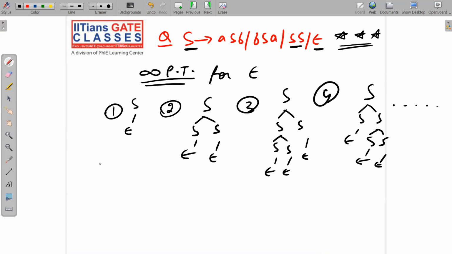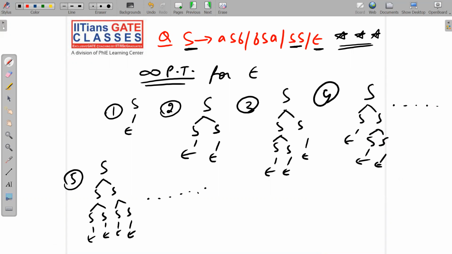Okay, so let me give you one more idea. S implies SS, S implies SS, S implies SS, null, null, null, null. You will get your fifth parse tree, and so on. I hope now I have made the intuition clear and given you a proper idea. So now you can easily design your parse trees. So infinite parse trees. Now see this carefully. Infinite parse trees for null. Now, obviously, I will say for each and every string we will have infinite parse trees, because we have got infinite parse trees for null. This implies infinite parse trees for every string.